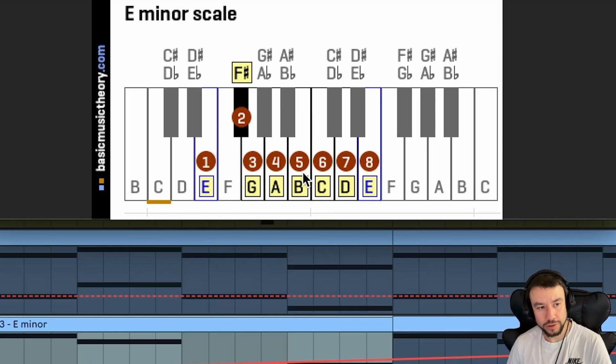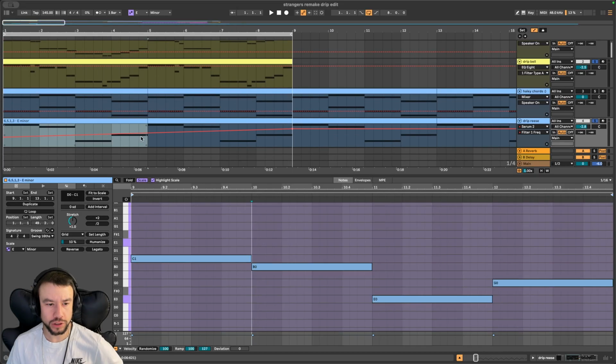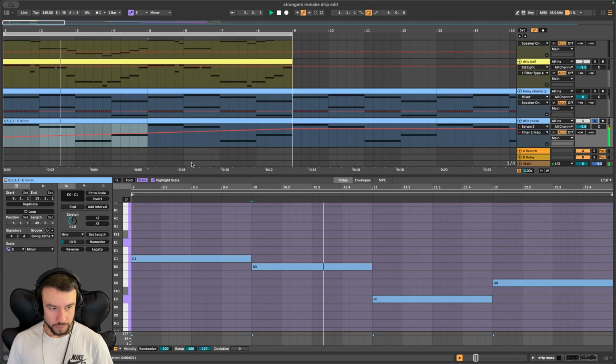And then the fifth is this B note. And then E is the root note, which is home. And then we go to 3. So when we look at the bass line here, that's what these notes are doing. Let's listen in. C, B, E, G. That's repeating.